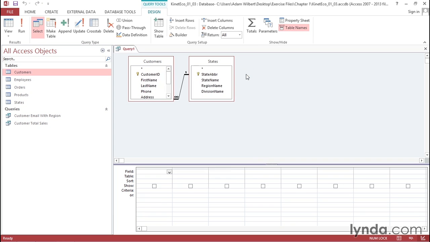When I'm done, I can close the Show Table window by pressing the Close button here, or the X in the upper right-hand corner. The Query Design Grid is split into two regions. We have this upper region at the top, called the Table pane. This is where the tables will appear that are involved in our query. Here I can see the Customers table and the States table. I can also see how they're related to each other. For instance, I have this join line that joins the two together.